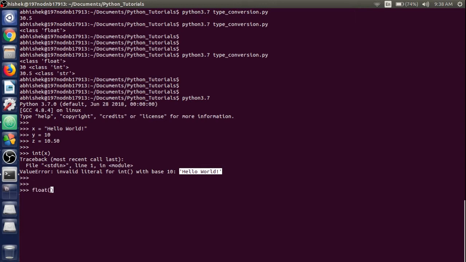If we write float of y, we are trying to convert the variable y, which has the value 10, to a float, and it will do so. We have 10.0. If we convert the variable z into an integer, it will do so, which gives 10. Now it is an integer. And if we try to convert the variable y into a string, it will give 10 as a string. You can check that 10 is now inside inverted commas, which makes it a string, and the str of z as well, which is 10.50.